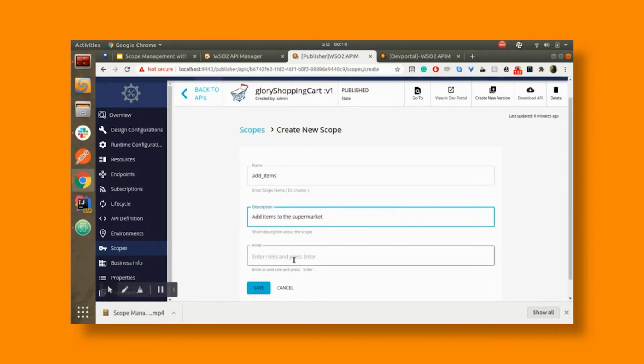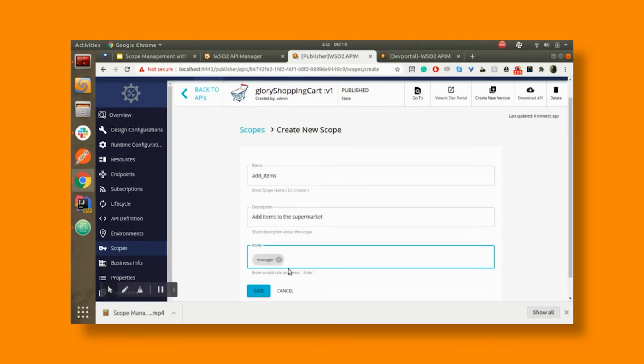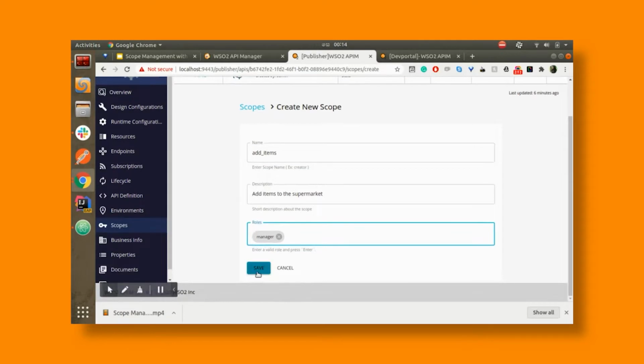In the role field, you have to give the roles. You have to type the correct role and then press enter. Here I'm adding the manager role. You can add multiple roles to a single scope too. Let's save.